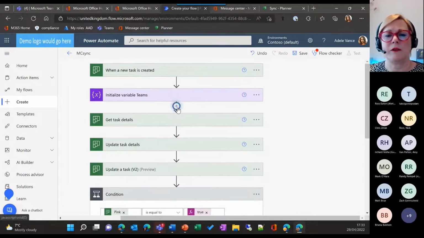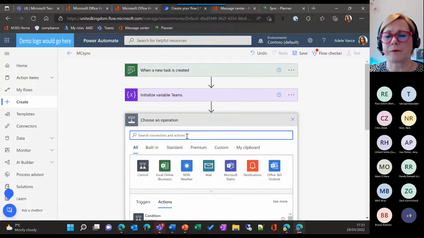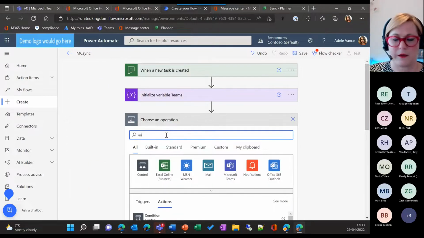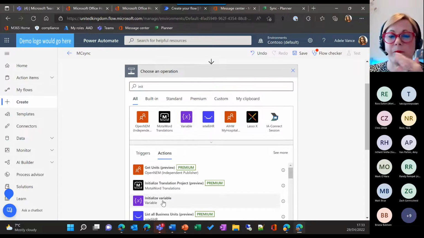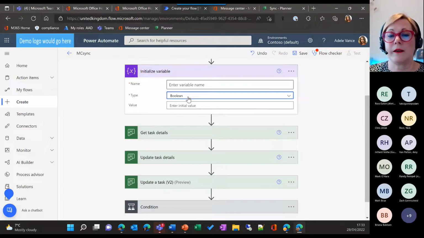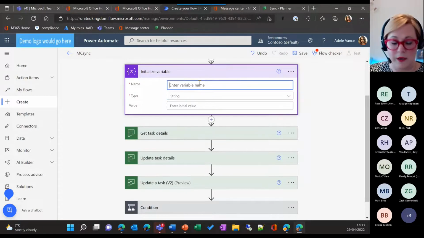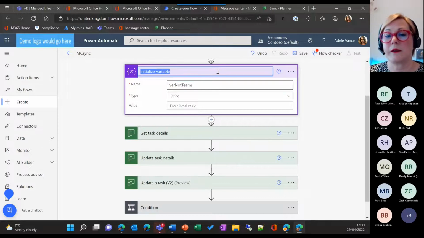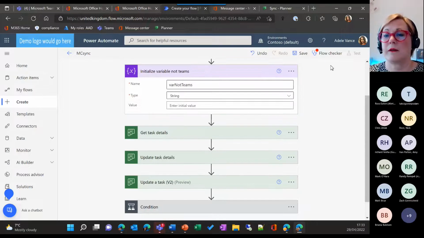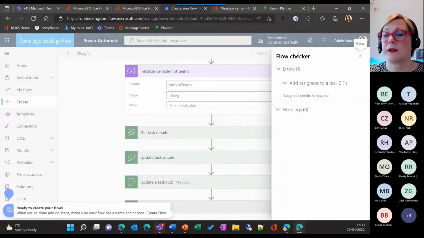So what we'll do is we're going to create another variable. Again, it's a string variable, and this one is var not teams. We're going to leave this one blank. So let's rename that there. Just try and save this. Add assignees.